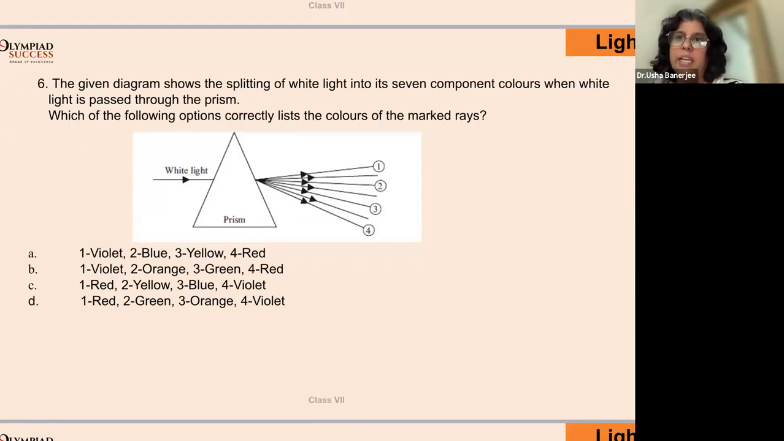The given light diagram shows the splitting of white light into 7 components. What is the splitting of white light called? What is the term for this? Anybody? Type it in the chat window. It is spectrum. No, it is called dispersion of light.